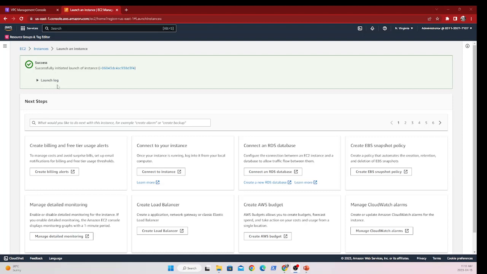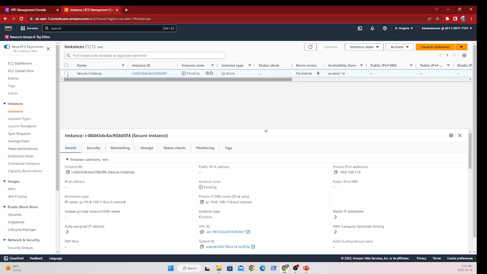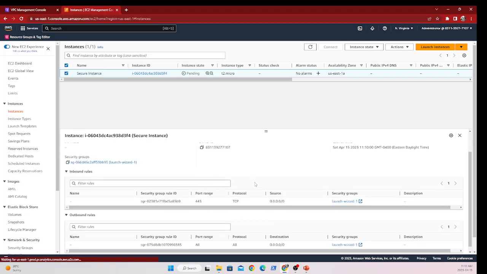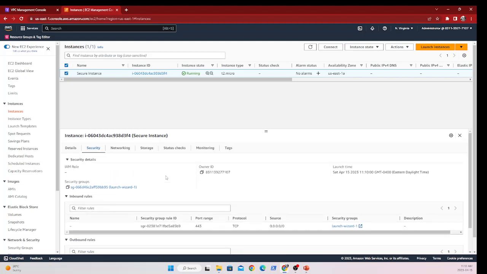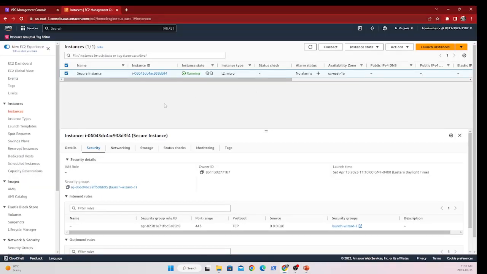Okay, the instance has been successfully launched. Let's go ahead and review the instance. Still in the pending stage. If we look at the security, it has an inbound rule to allow 443 traffic, so this looks good. And with that, we go back to the requirements. One and two have been completed. Third is to attach a role. So let's go ahead and do that.